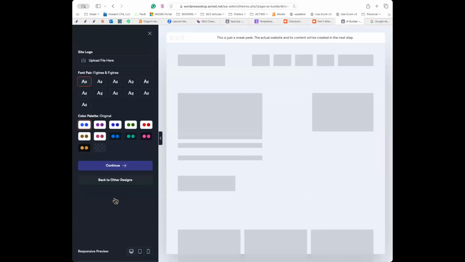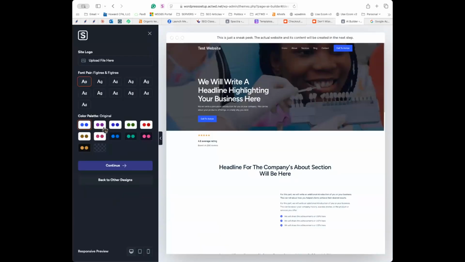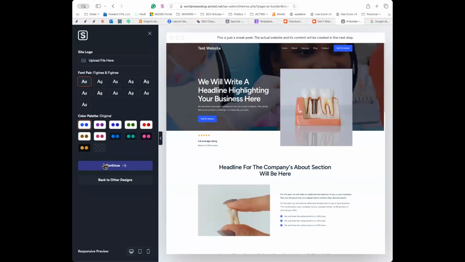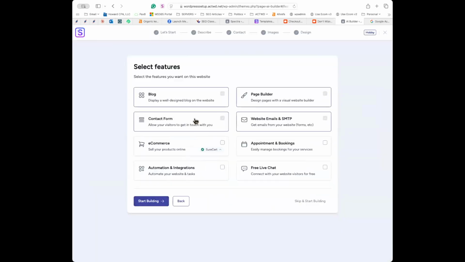I'm going to pick option 2. I love the color purple. I'm going to tell it continue. I'm going to tell it I need a blog. I need a contact form, page builder. And I'm going to tell it I want that. I didn't add a chat or appointment bookings, but we're here for the moment.